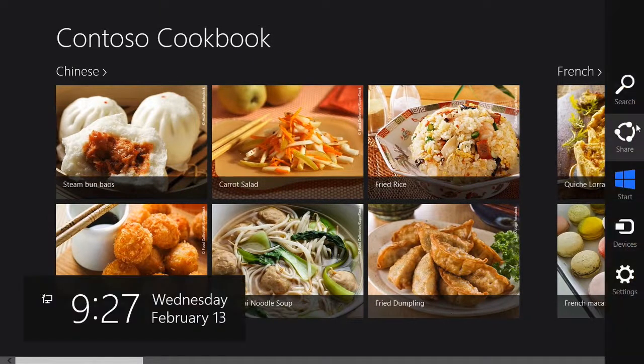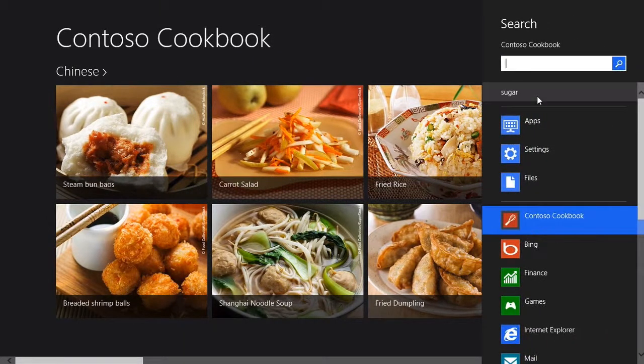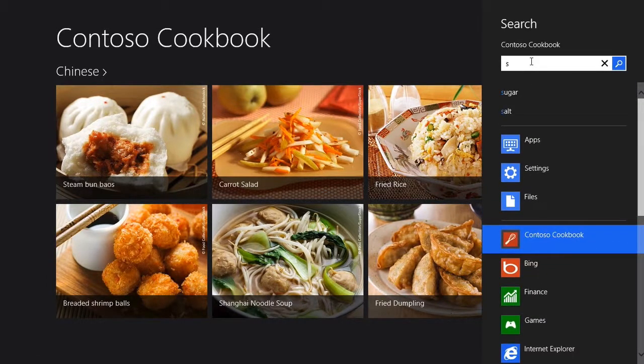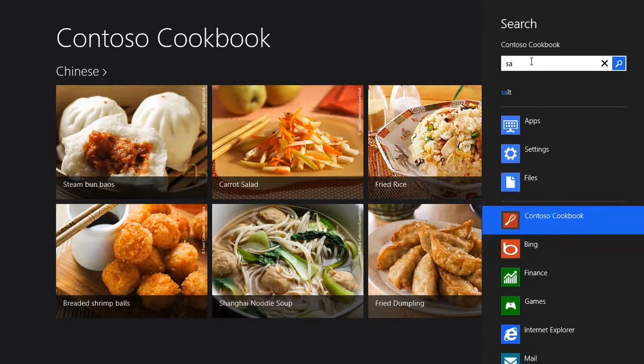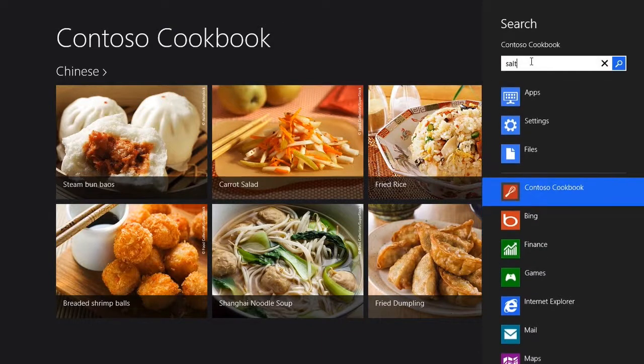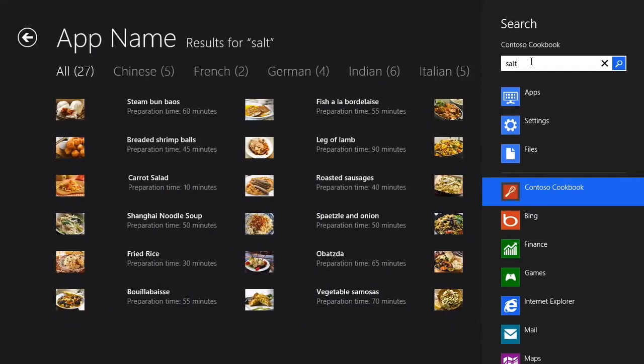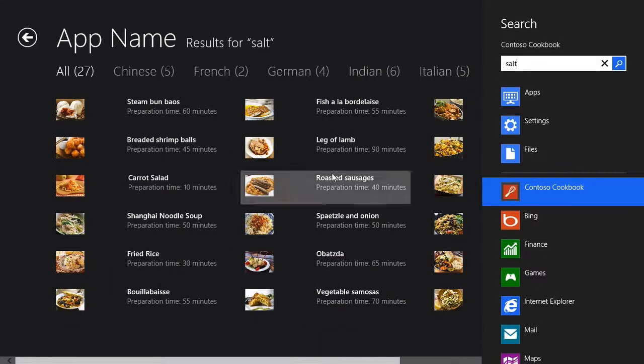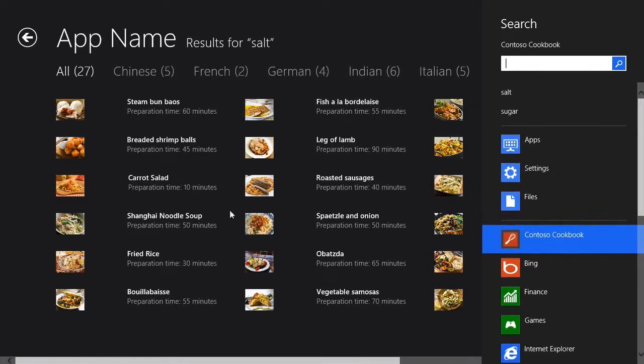And we'll activate the search charm. We can see previous searches, but let's go S. And you can see now it's refined it to sugar or salt. And I use the down arrow to highlight the word salt. And now you can see all the recipes that have salt included in them. Awesome.